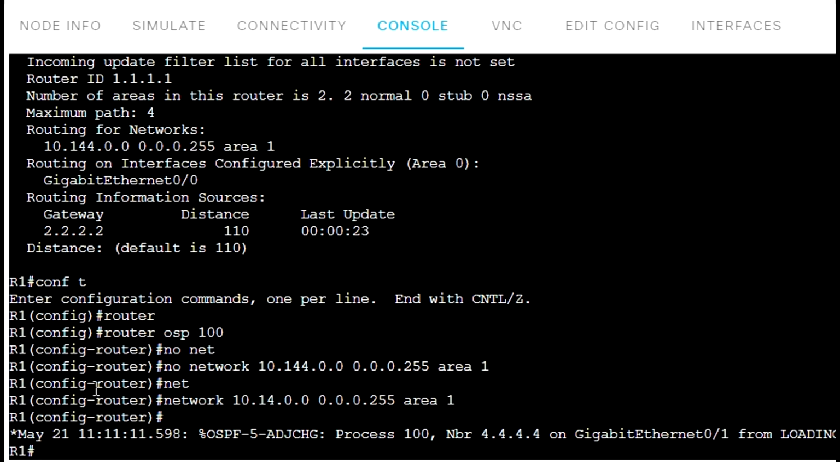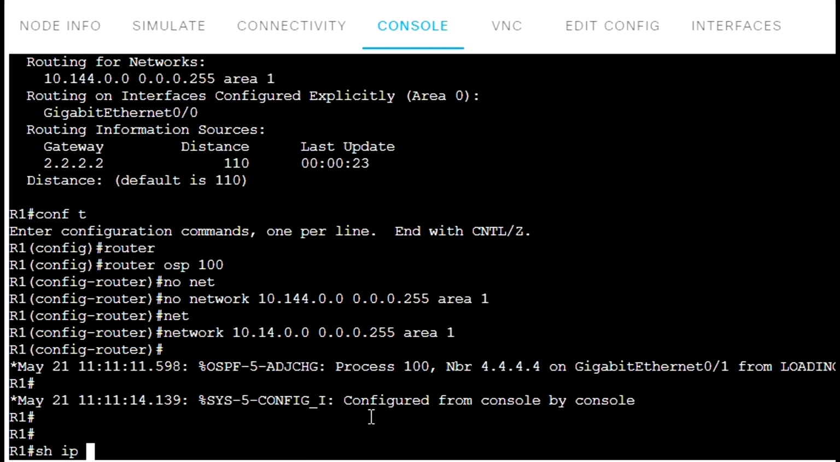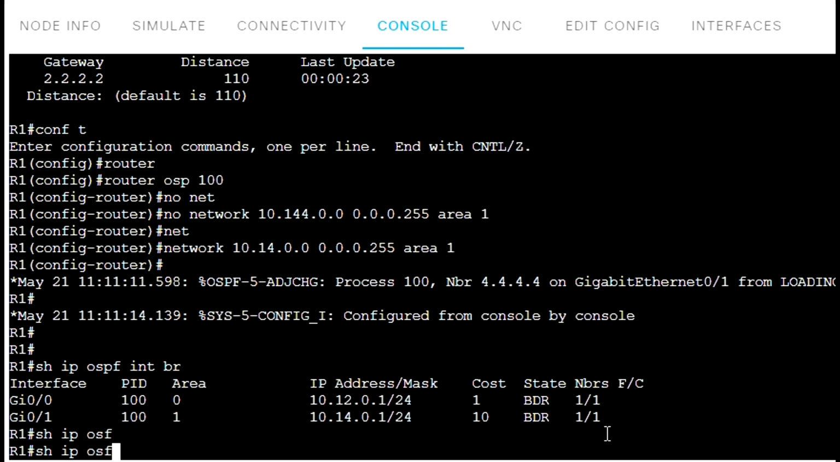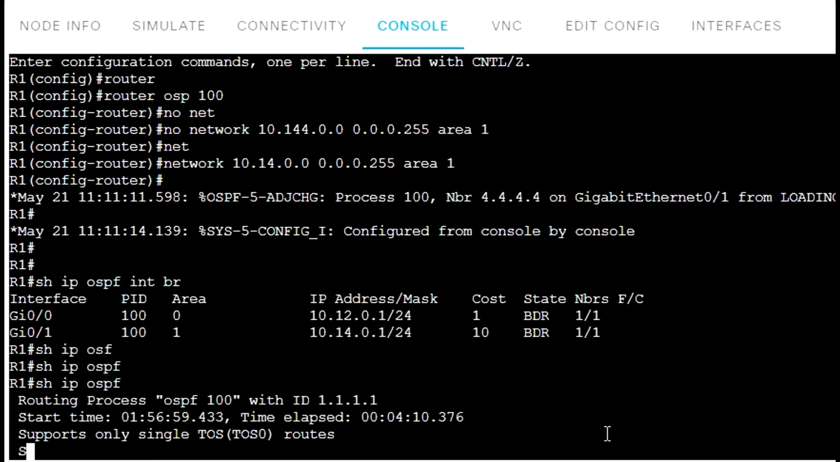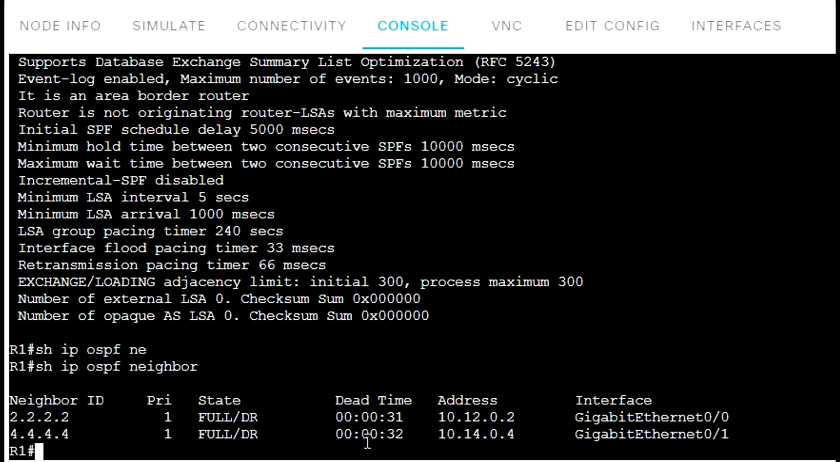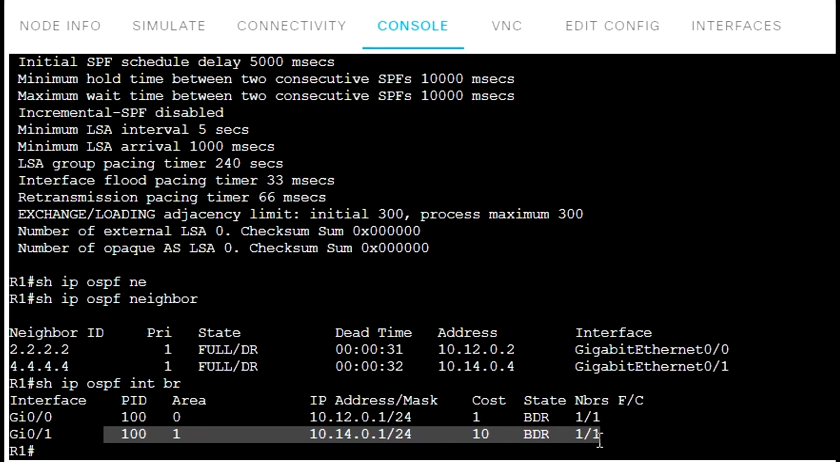And let's see now we can see that already neighbor adjacency has been formed. Show IP OSPF interface brief, and we can see it's correct. Show IP OSPF neighbors. So we have neighbor adjacency with both routers, and one more time this command. And you can see that for this interface area correct, IP address correct, and everything is correct.